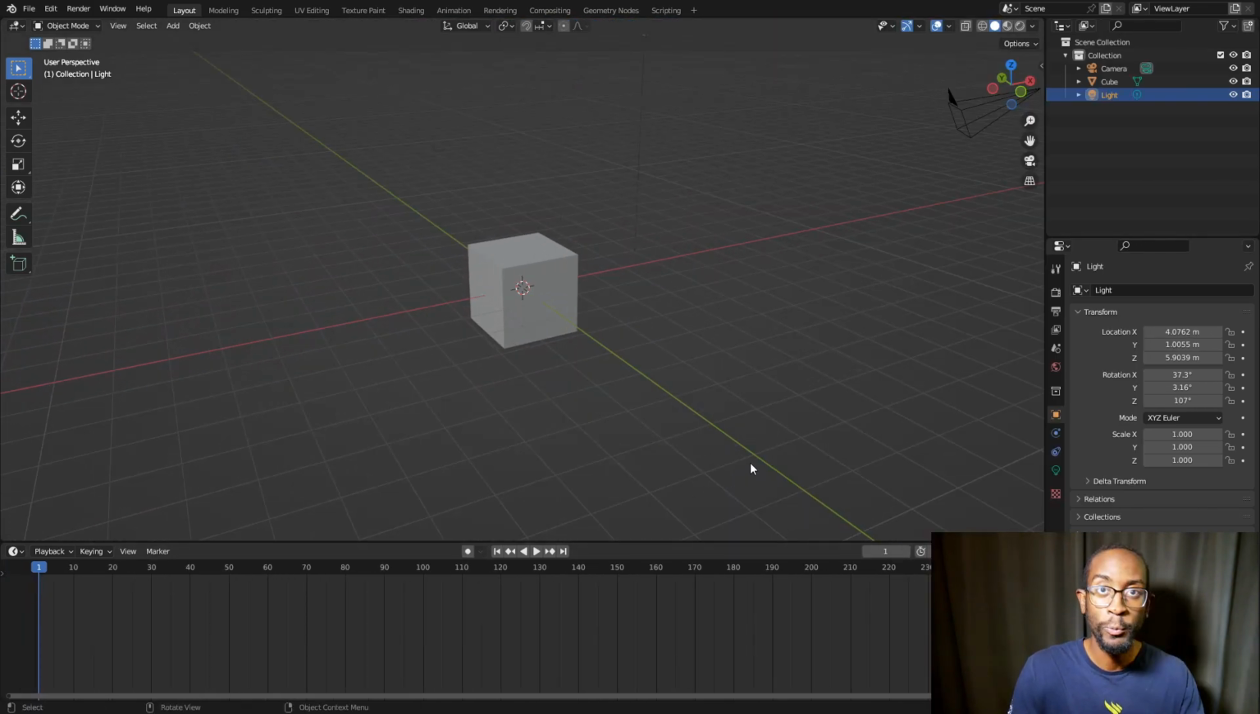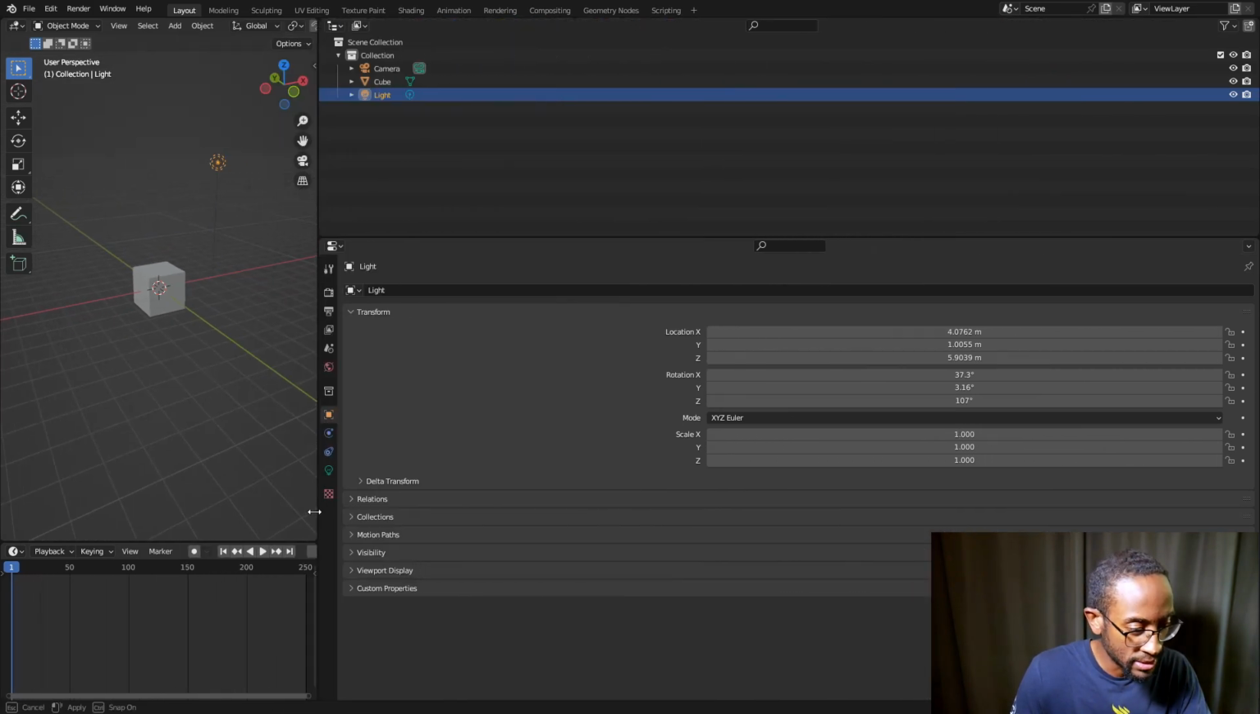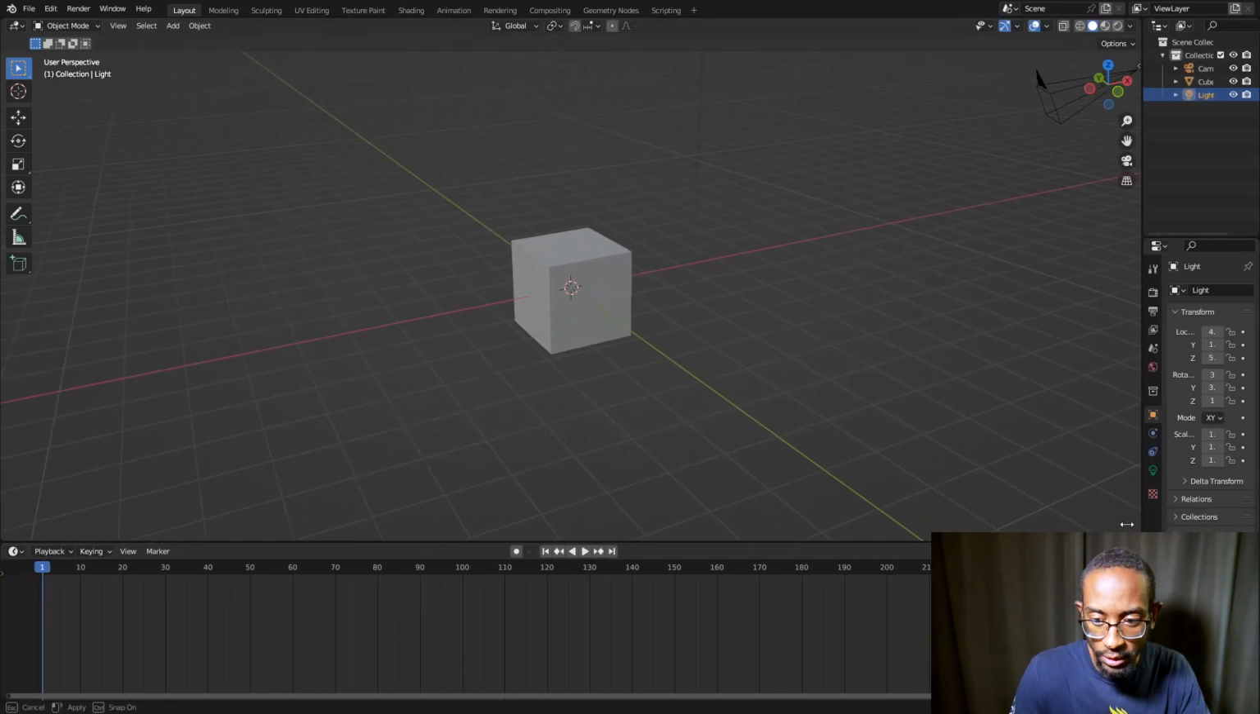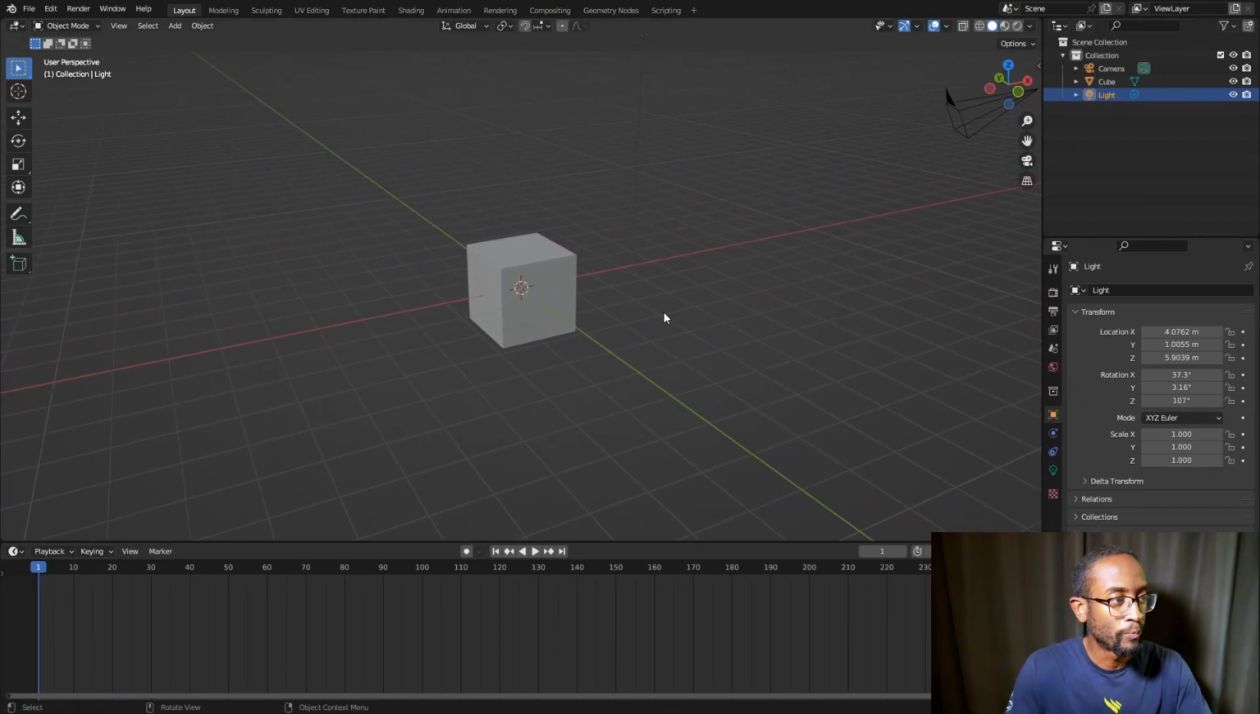And the same concept works in the other panels as well. So I'll just show you really fast. Set that back.